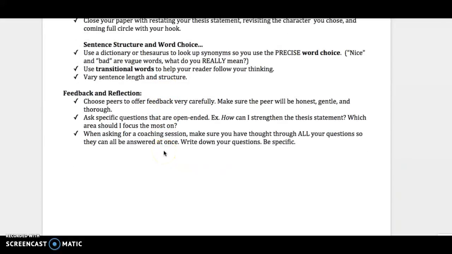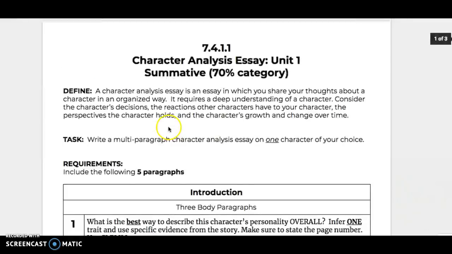Choose your peers to give you honest feedback. If they're going to say, yeah, this is a great paper, and they don't give you any feedback, and then you turn it in and say to me, well, you're saying it's a D paper, but my peer said it's great. Well, did you choose a peer that's going to give you honest feedback, or actually take the time to really read through your paper? So think about that as well. So that's the first choice.